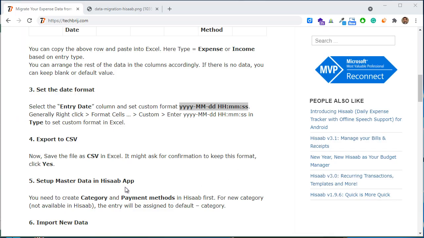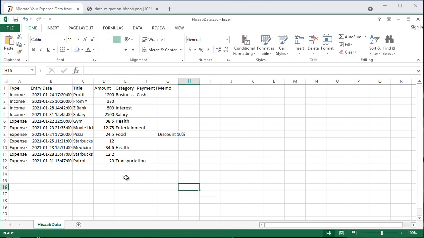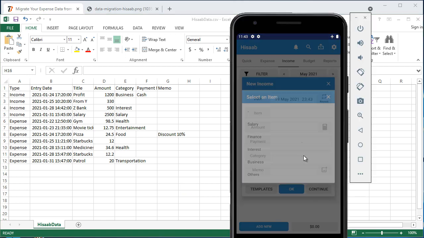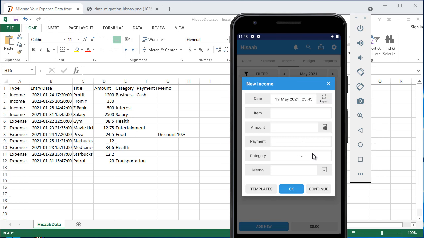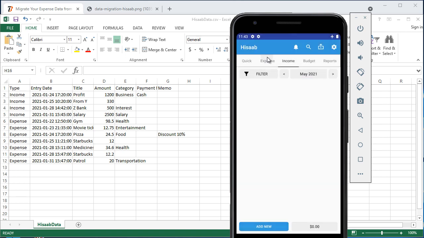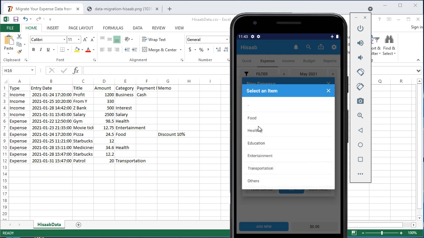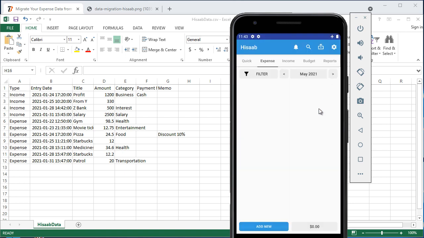The next step is to set up master data in the Hisaab application. In the Hisaab data CSV file, we can see the categories business, interest, salary for income. So in the income, if we check category, it's already there: business, interest and salary. Similarly for expense, we have food, health and transportation. So all categories are already there.